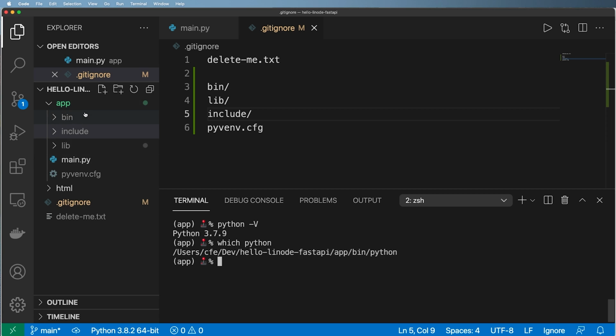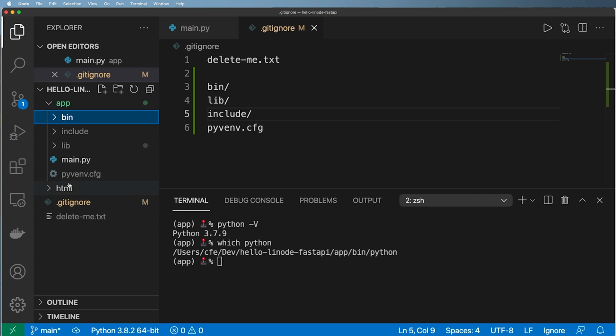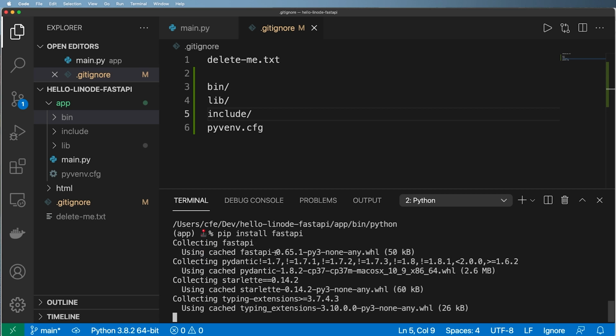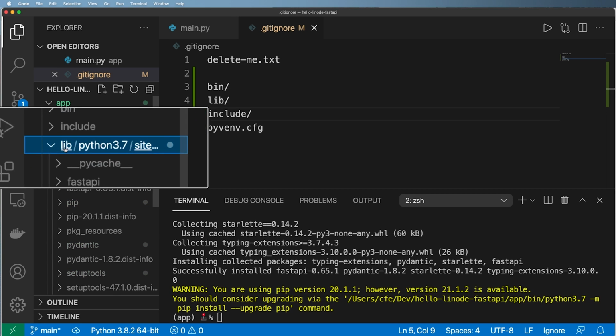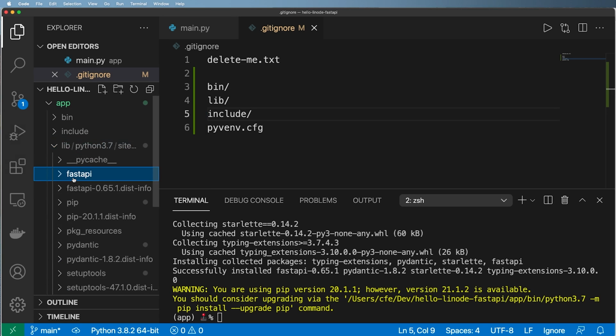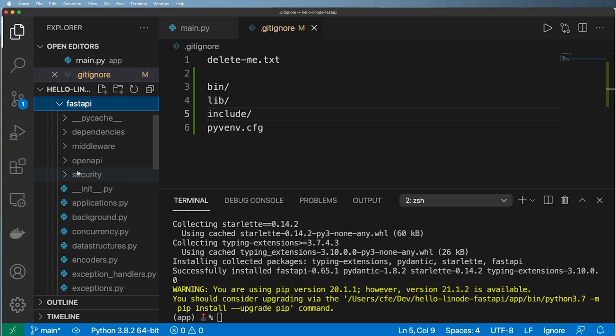It is based off of the one inside of this bin folder and in here. Now these are probably shortcutted to other places, but what isn't necessarily shortcutted is the actual packages that we install. So if I do pip install FastAPI, this is actually how I get that package inside of my virtual environment, and that will go inside a lib here, and there it is, right there.